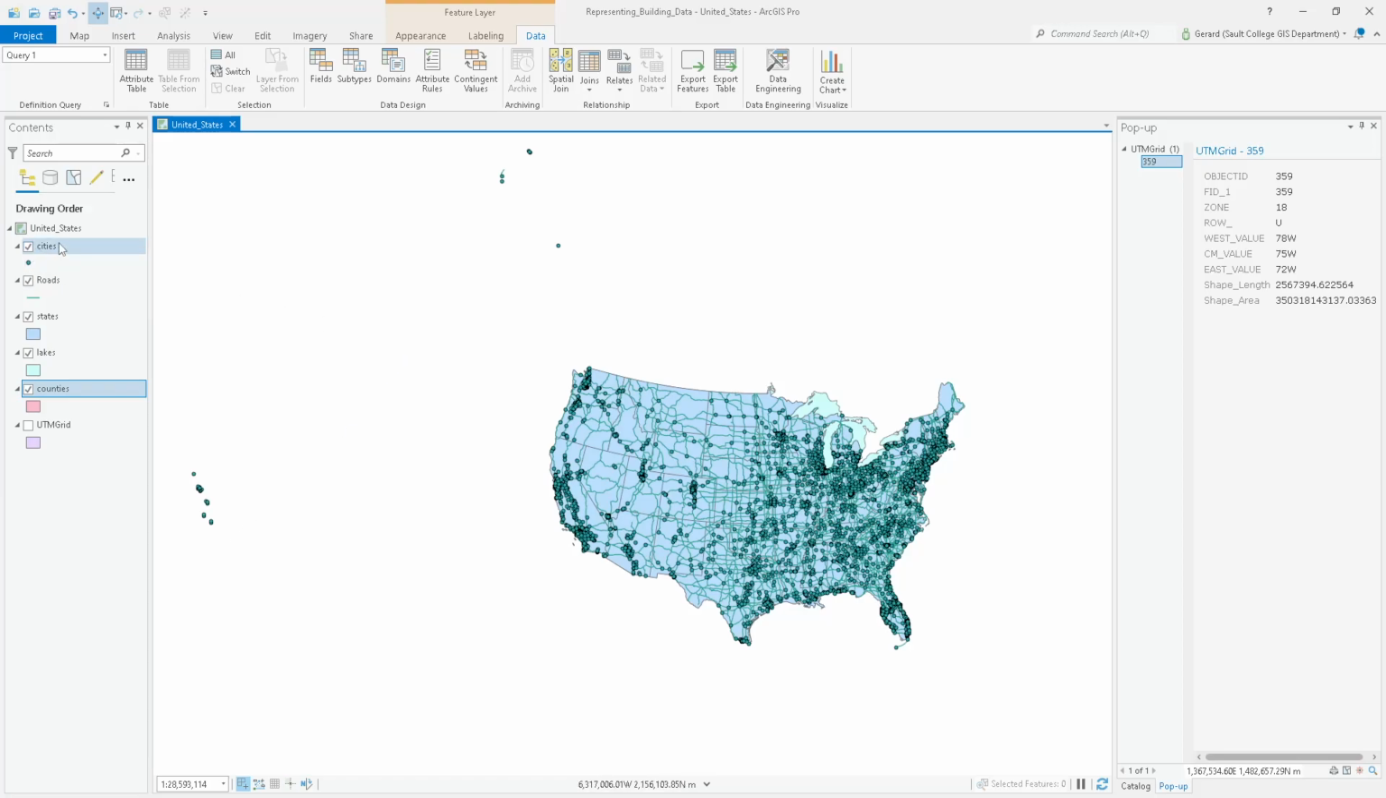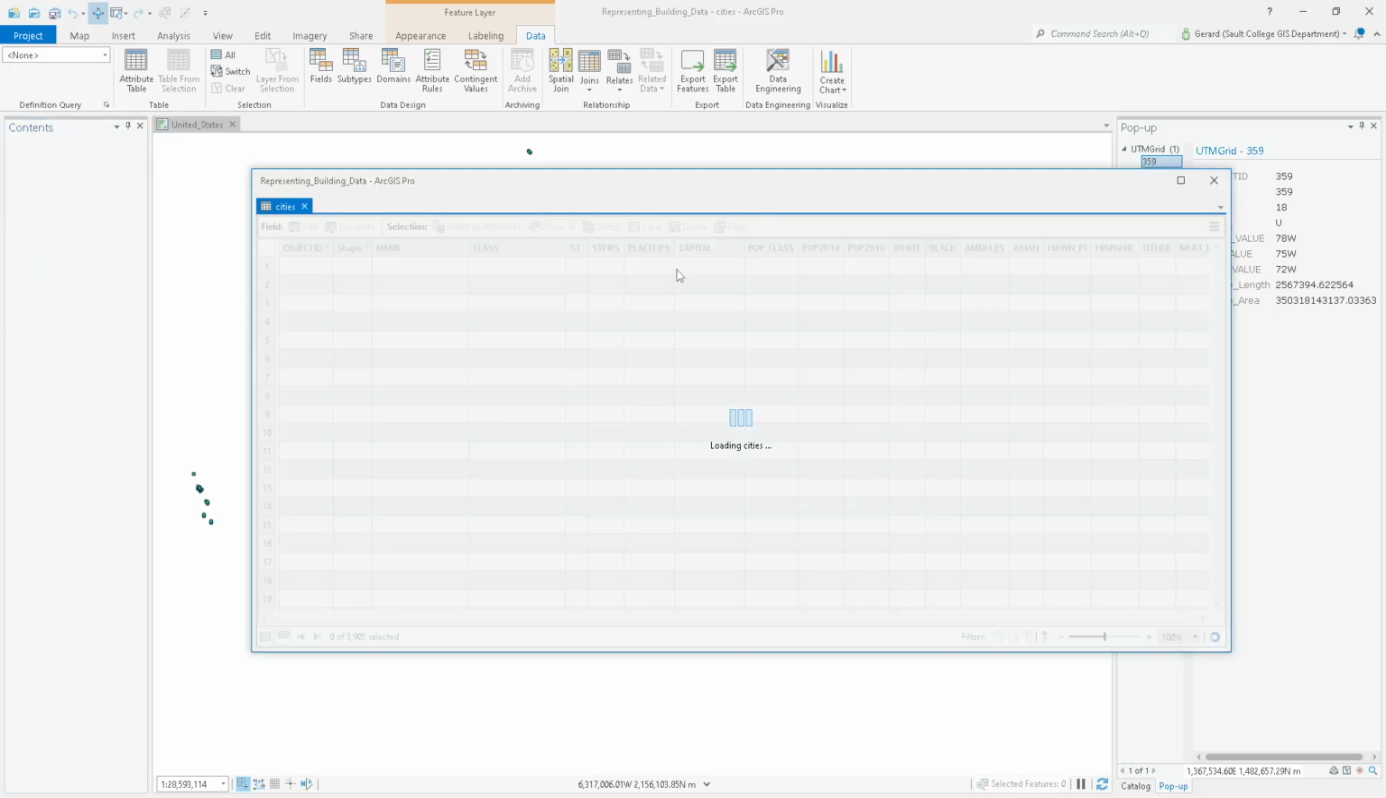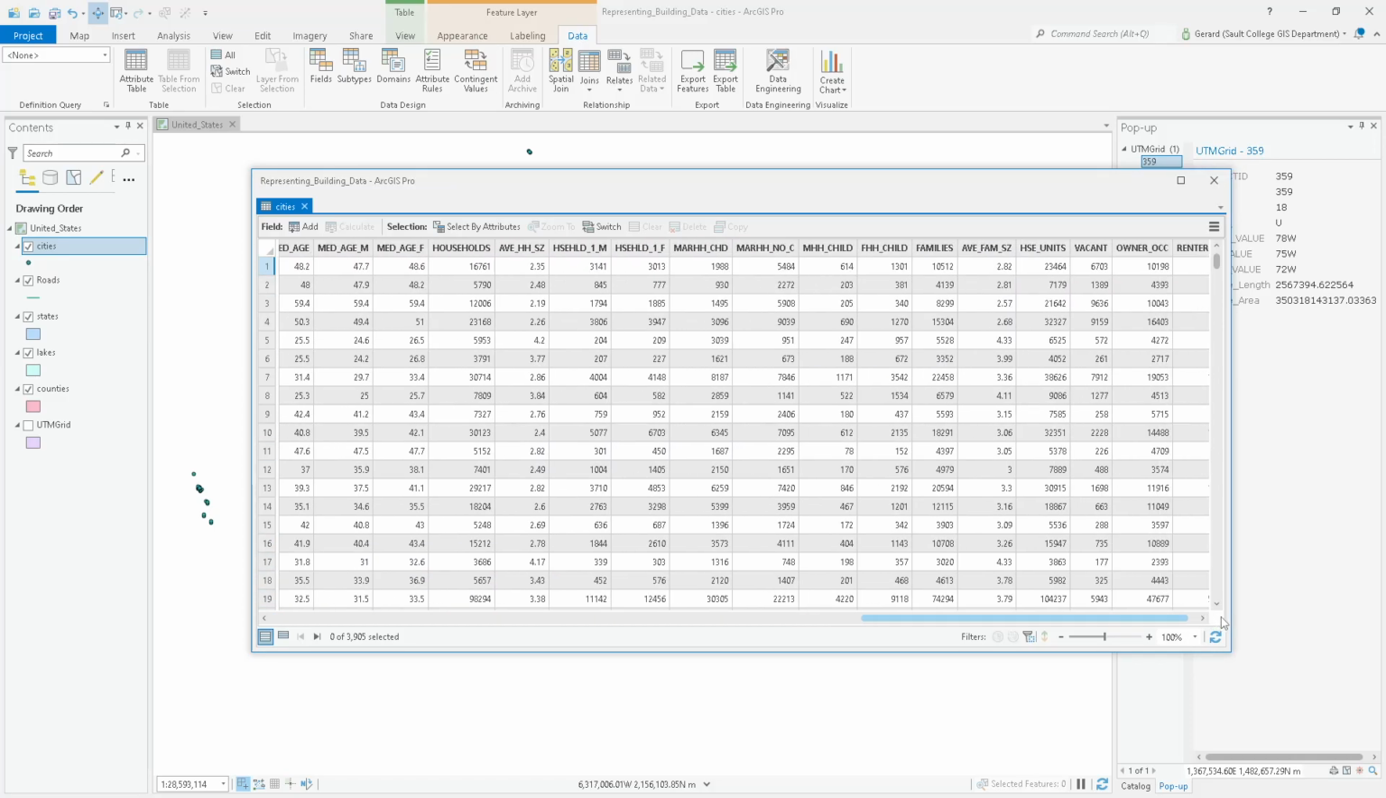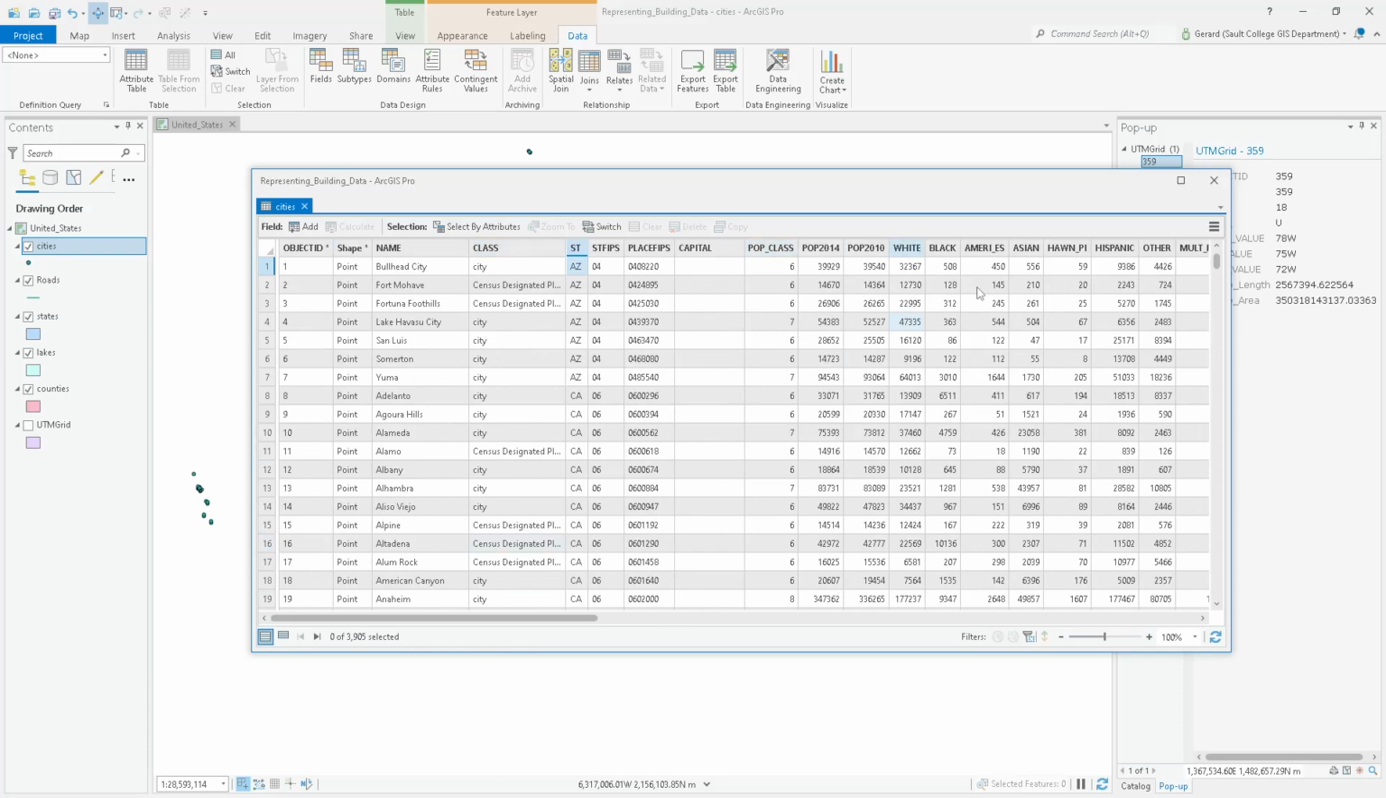What about the cities layer? Let's look at the attribute table and see if maybe we have a state. State FIPS, state. Oh, we've got a code. Oh, this might be a little bit more difficult. We can do it. It just requires a little bit of brain power, that's all.